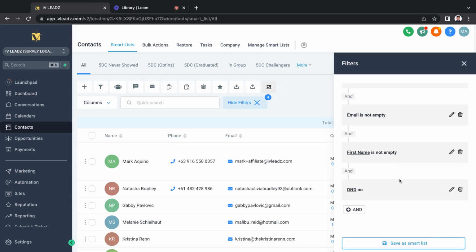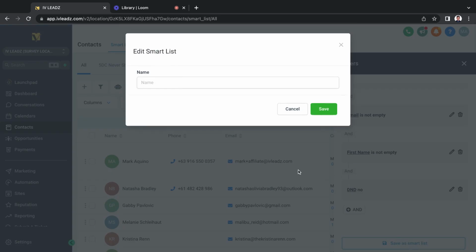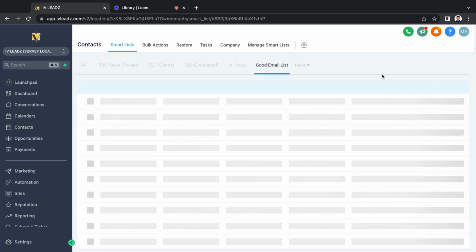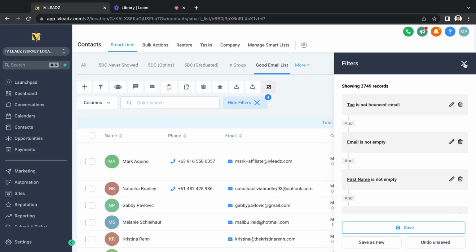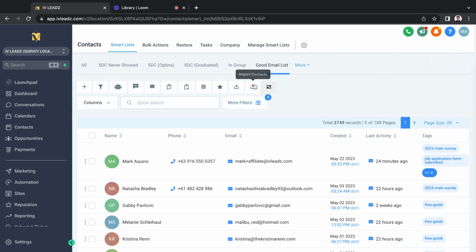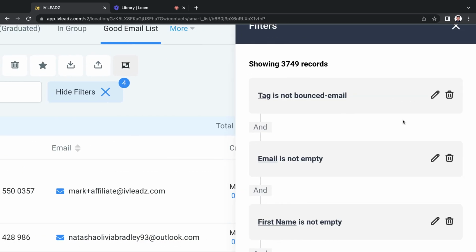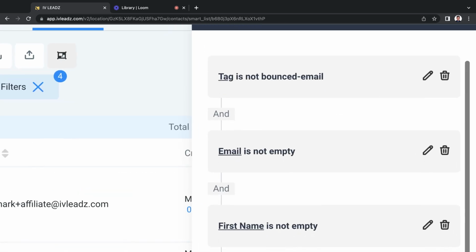Now, last thing you need to do is click on Save Smart List and name this list, let's say email or good email list. Now you have it, right? You can use this email list or smart list for all the campaigns that you will be sending in the future.